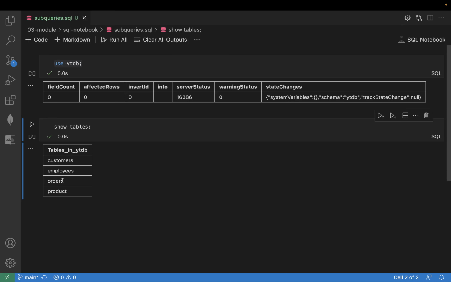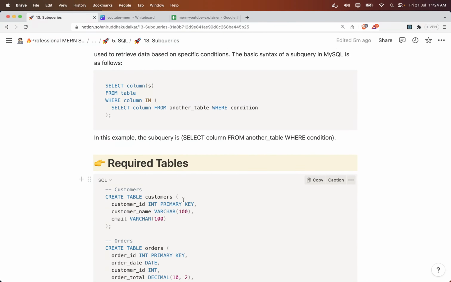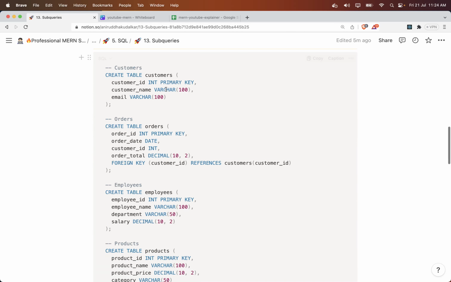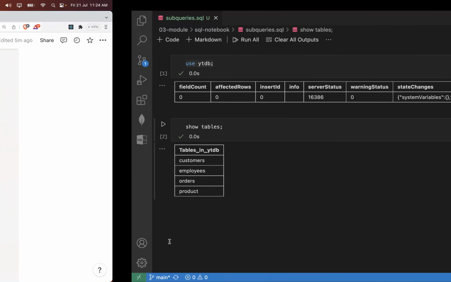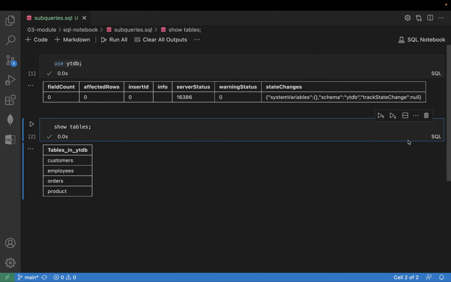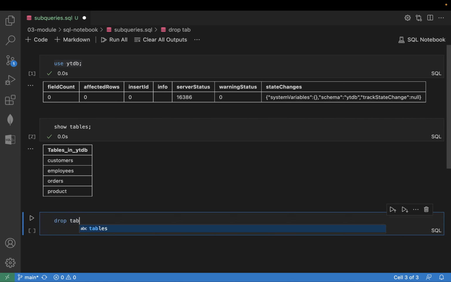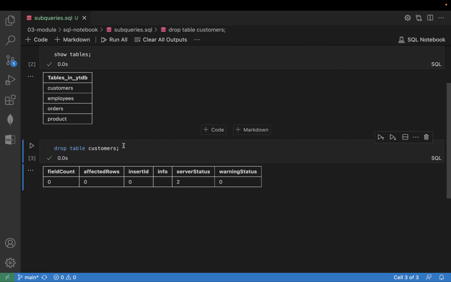Customers, employees, orders, and product. These many tables are there. To understand these subqueries, we would be needing this kind of table structure: customers, orders, employees, and product. What we'll do, let's try to drop all the tables. So how do we do that? Drop table customers. Can you see? You are completely removing the customers table.